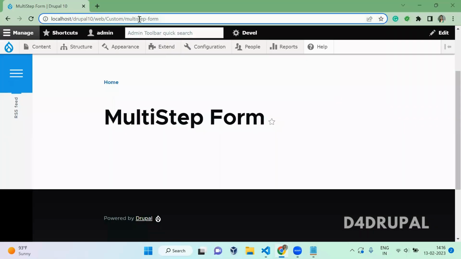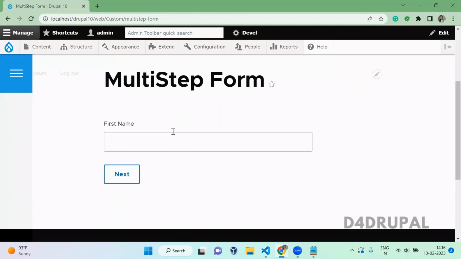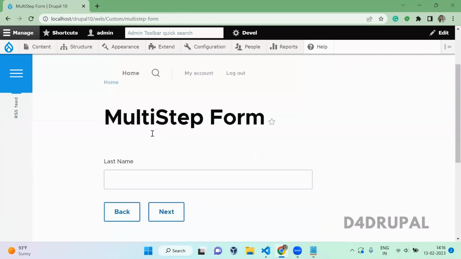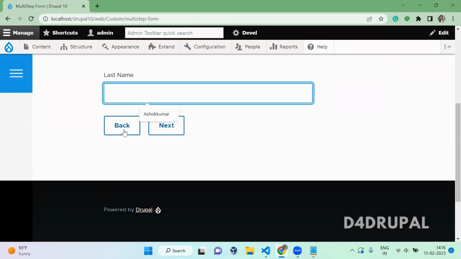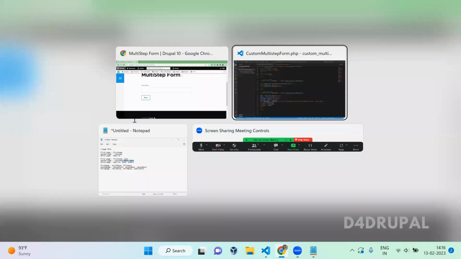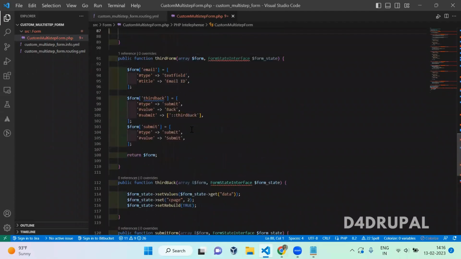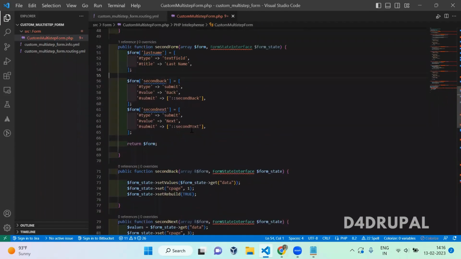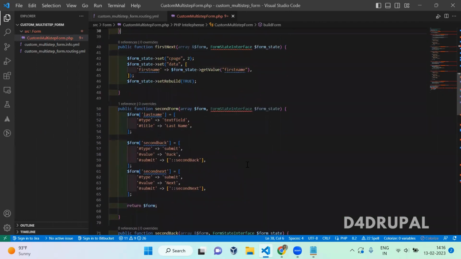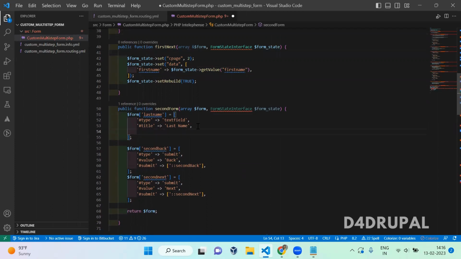Okay, so let's reload, and then in the first form giving the value Saranya, enter, and here you can see the last name, and also you can see the back button. When I click on it, it will take me to the first page. So the value is not pre-populated. Let's check why. Second back, form state get of data. Okay, you need to mention the default value so that the default value will be added.